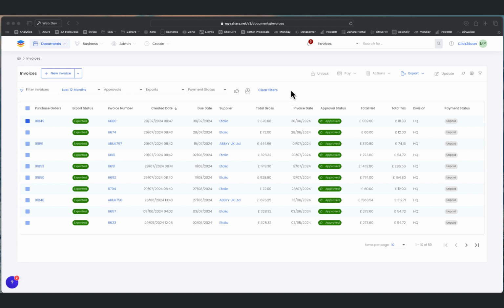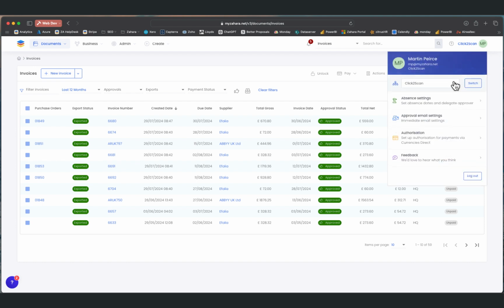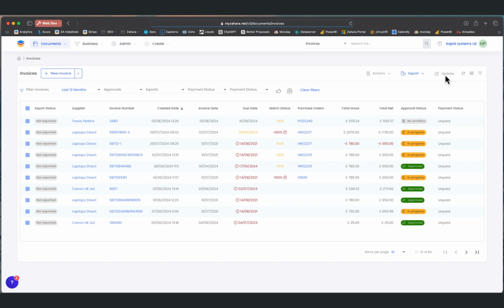Let's have a look at some of the functionality or the settings around Zahara to get you set up. So the first thing to say is that Zahara is a multi-business or a multi-entity system. So I'm currently in a business unit called Click to Scan, or an entity called Click to Scan, which has a corresponding company in a finance system. I'm going to switch back into my made-up business called Rapid Systems. So when I switch businesses, everything changes effectively.